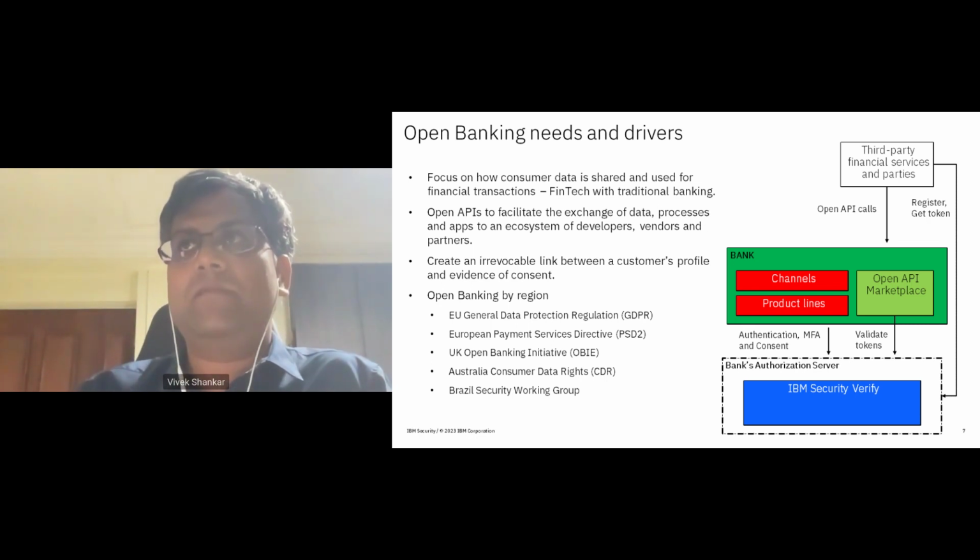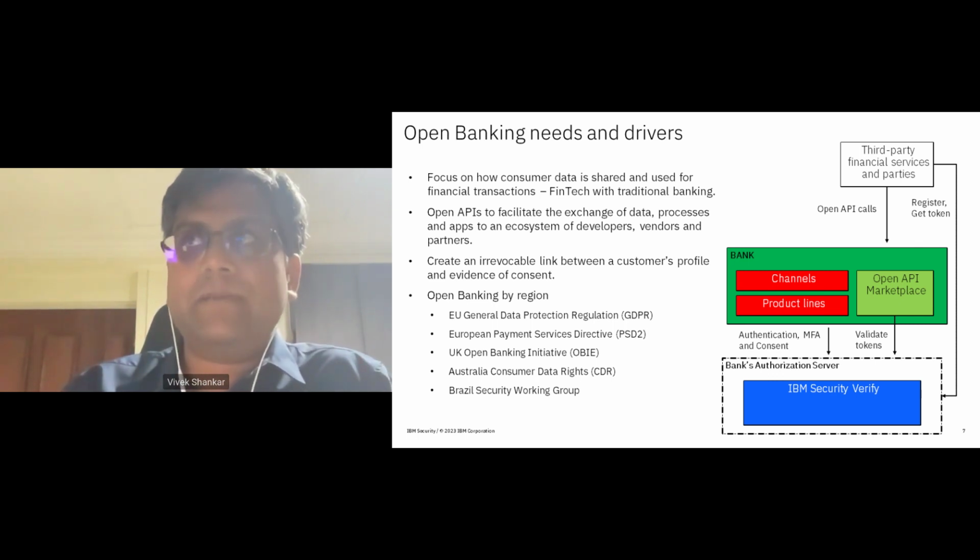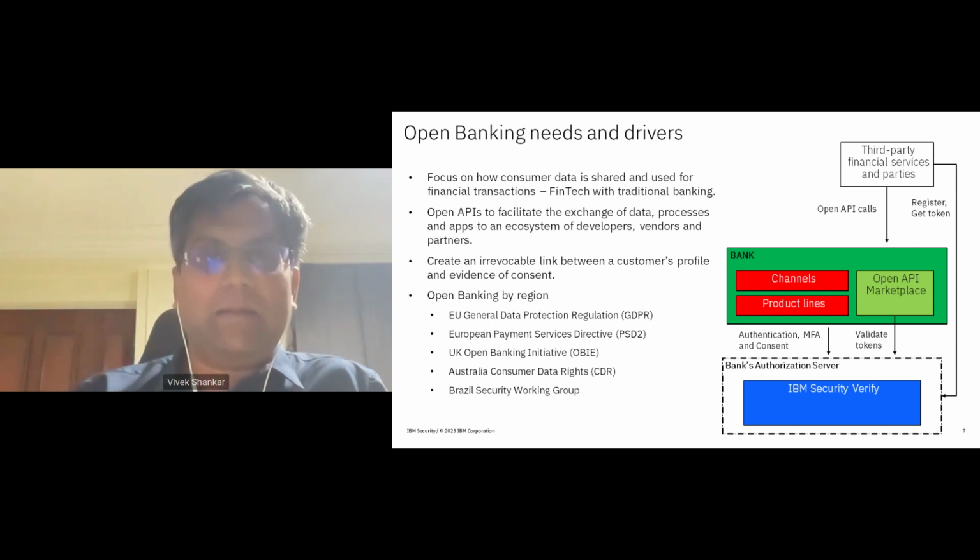Milind covered this a little bit. At the end of the day, these are a set of rules and procedures to share sensitive consumer data, processes and applications and services with third-party applications. So the focus is more towards delivering additional, possibly niche services that a traditional bank wouldn't offer.